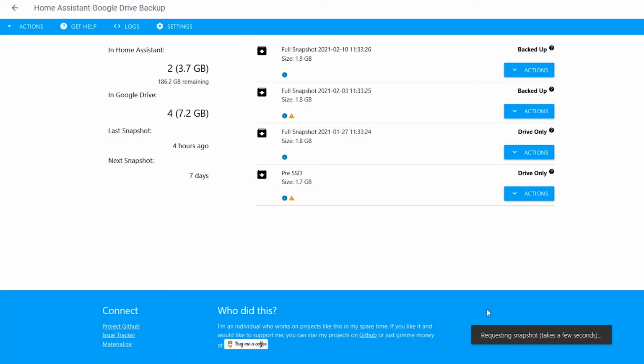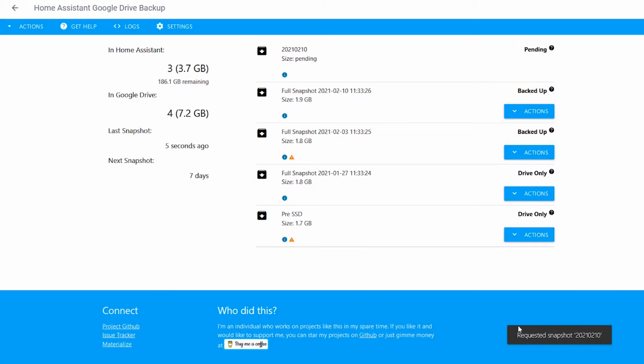So I click Create Snapshot, and it's going to use the built-in Home Assistant Snapshot function to take a backup of it. So you'll see here it shows up as pending, which means the Home Assistant instance is backing itself up. And then once that's completed, it will then start uploading it to the cloud. Now while waiting for that, let's go through some of the Google Drive backup settings.